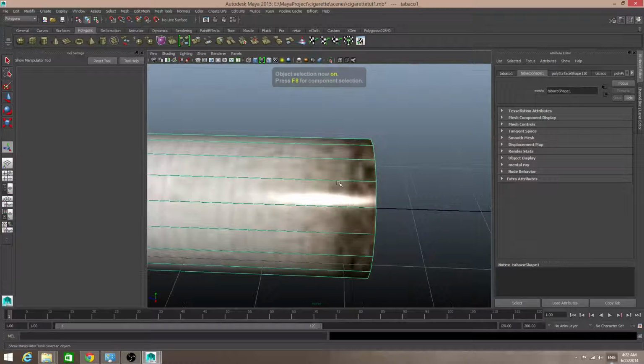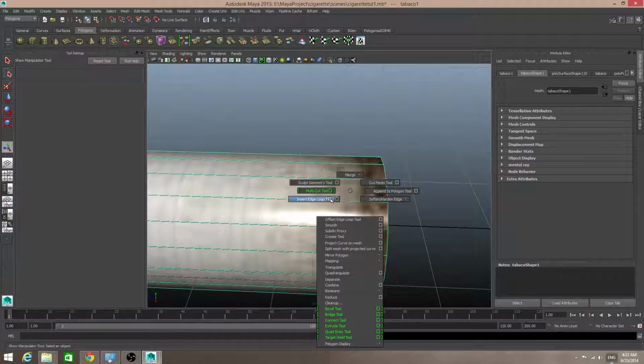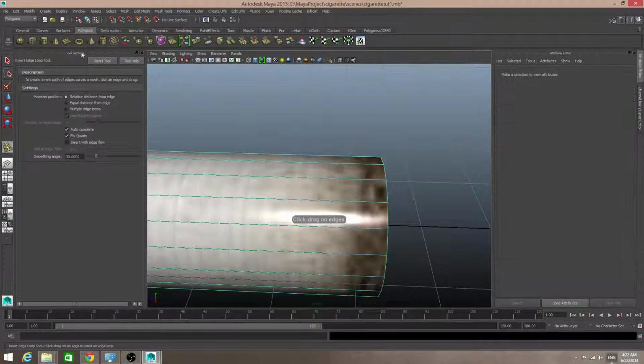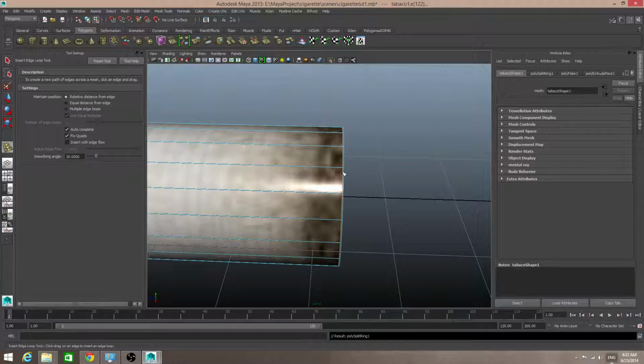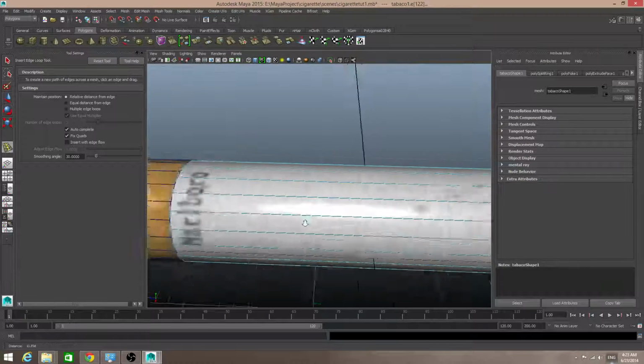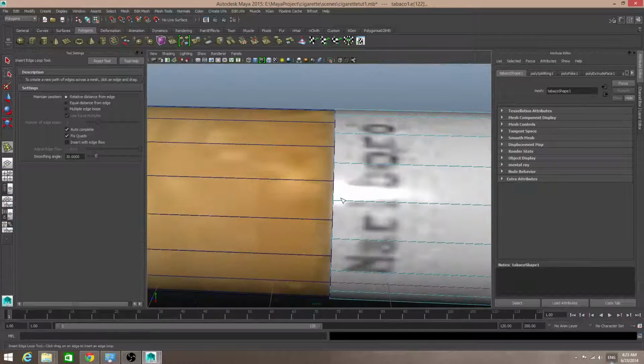I need you to add a few edge loops. Shift right click, insert edge loop. Let's make sure it's reset. I'm gonna add one edge loop very much here. This will maintain this area sharp whenever we smooth preview it, and this one as well.